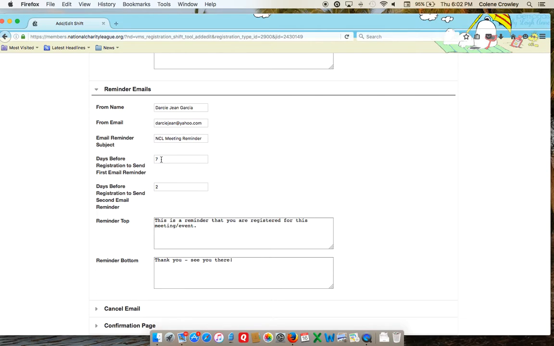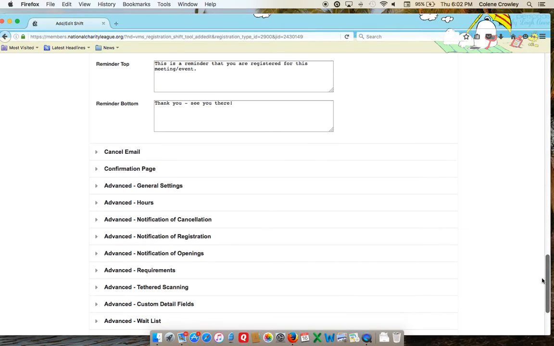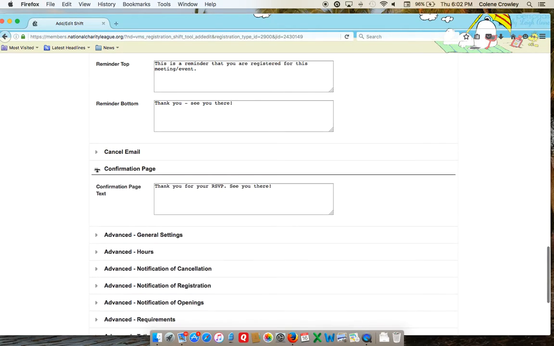So all the events in our calendar are set so that the invitation will be sent out 7 days before the event. And then again, a reminder will be sent out 2 days before the event. But you can adjust or change that as you wish. This is a message that will go with the email at the top and at the bottom. You can also go in and customize all these fragments. If you want to cancel an email, if the event needs to be canceled, you can customize it. I think we did customize the confirmation page.